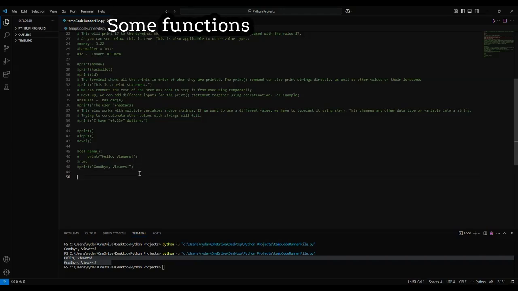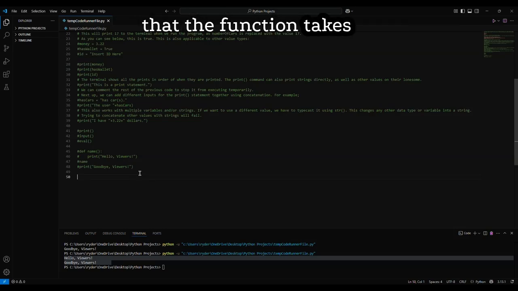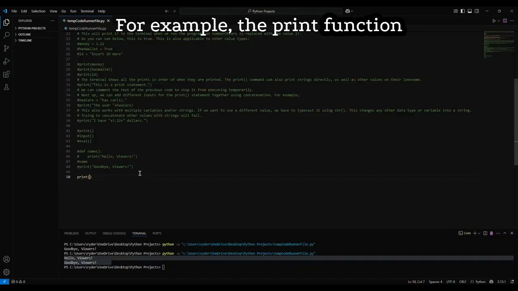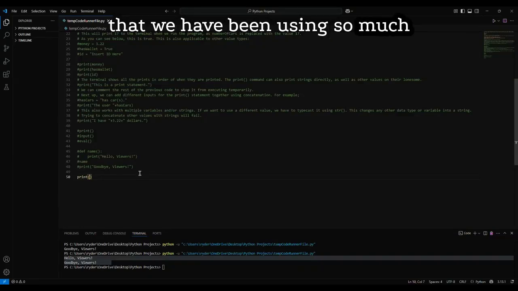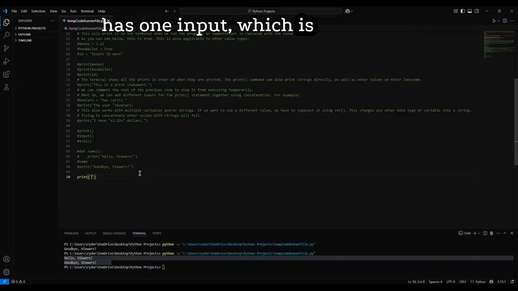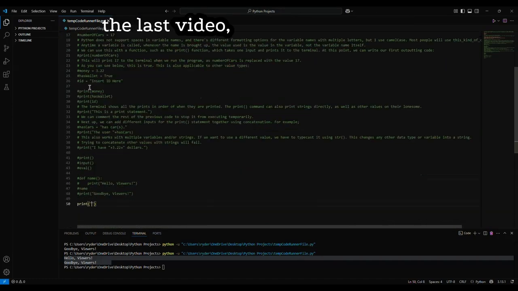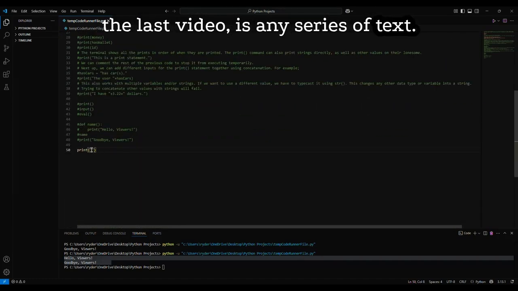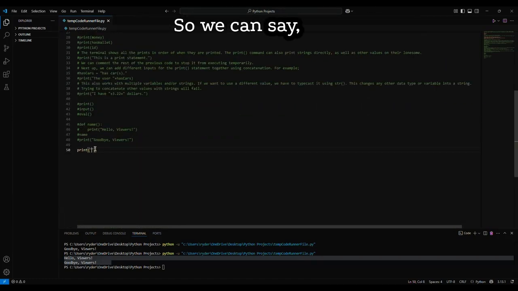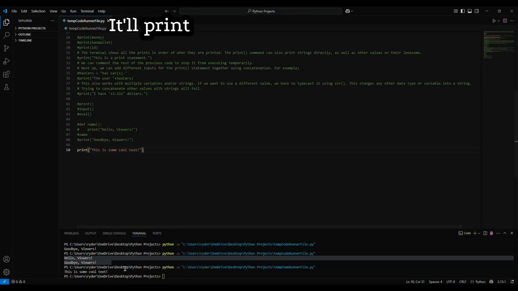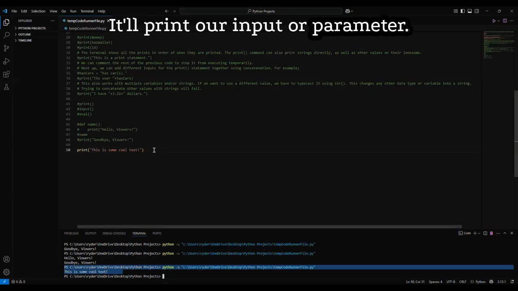Some functions have parameters. Parameters are different inputs that the function takes so that the output will change. For example, the print function that we have been using so much has one input, which is our string. A string, which was discussed in the last video, is any series of text. So we can say, this is some cool text, and it will print our input or parameter.